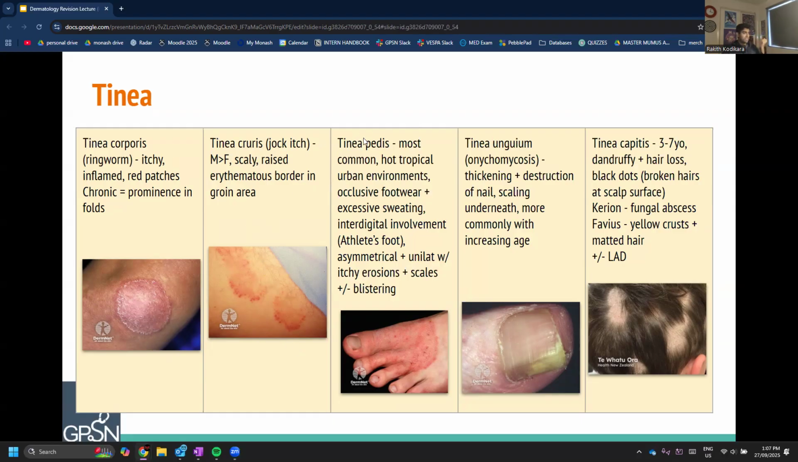Tinea pedis is very, very common. Often going to see it between the digits of the toes, in particular, athlete's foot. And it's often going to be asymmetrical and can be unilateral, can be bilateral. Tinea unguium or onychomycosis is where the nail bed itself is affected and infected. So we get thickening, we'll get nail destruction going on, easy to break, common with older age.